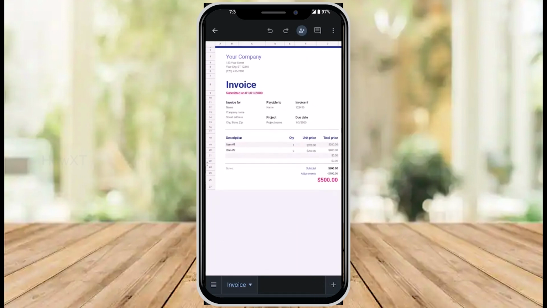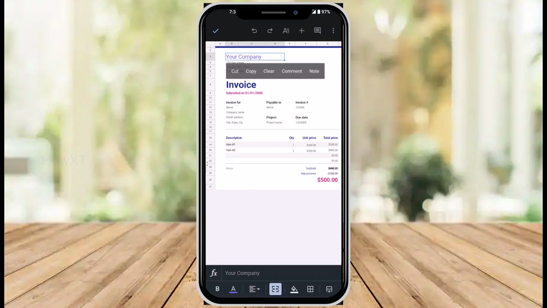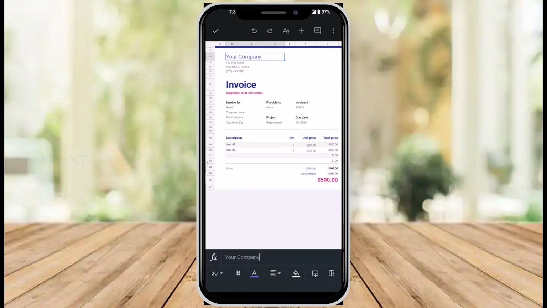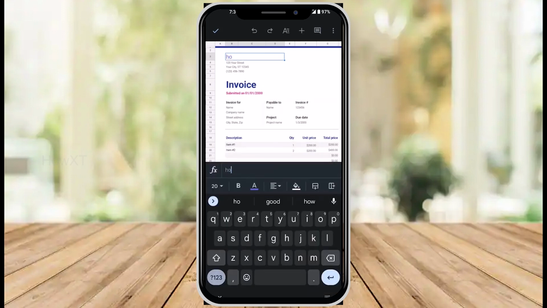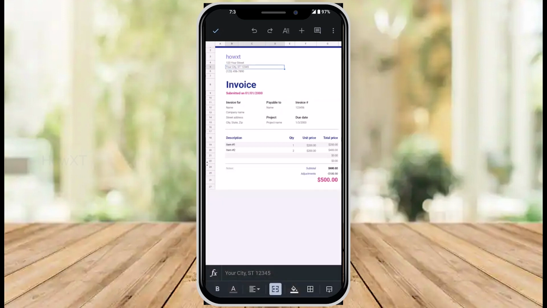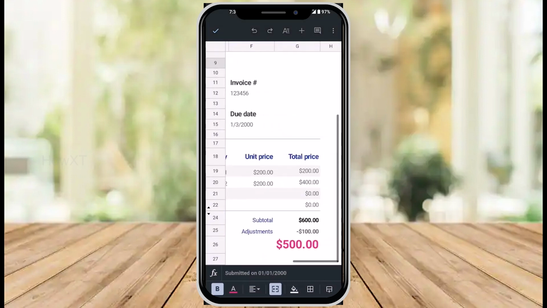You can type your company name, whatever name you want according to your need. Just double click, type my company name, and I can give the title and everything. I also want to give a date and time. Here a dollar sign is given, and I want to change this dollar.